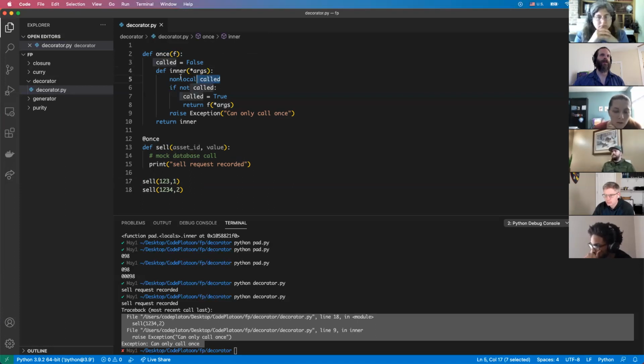Then what we're going to do in this inner function is check if this called variable, has it been called? The first time it hasn't been called. So then what we do is we change it to true, so that the next time we won't be able to call it, right? So we change this to true, and this called value is preserved because it's in a closure.